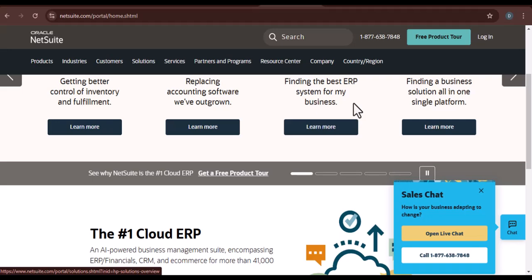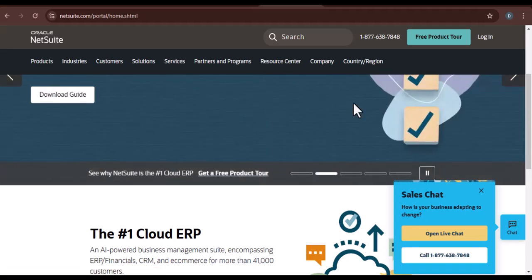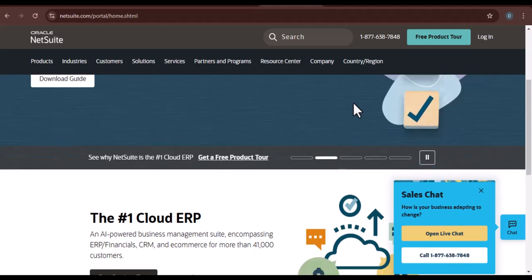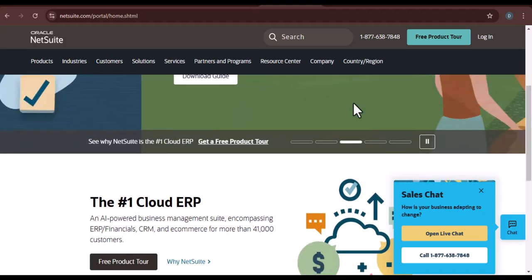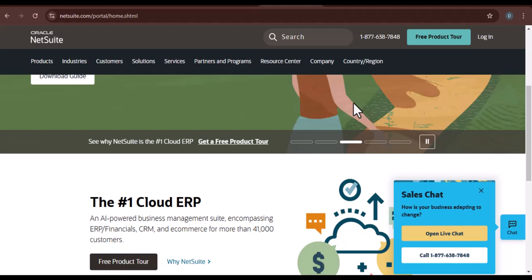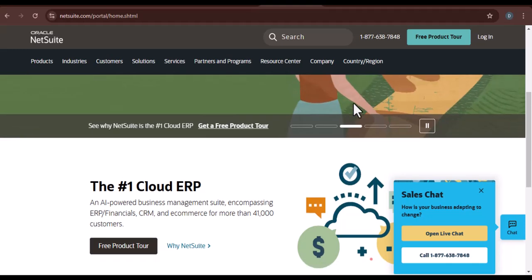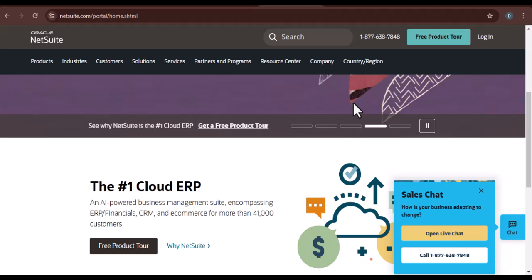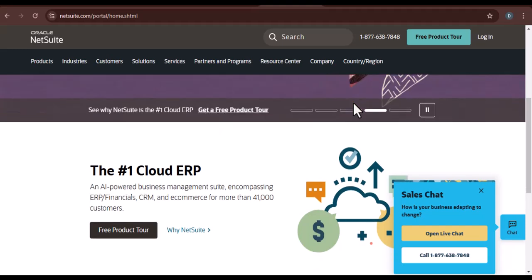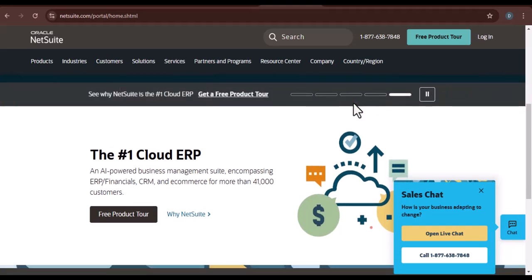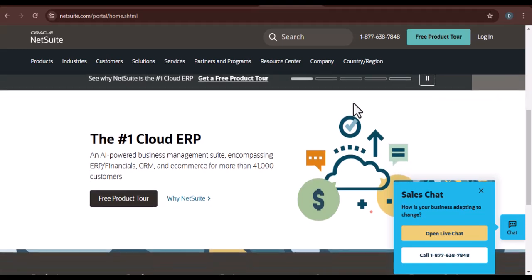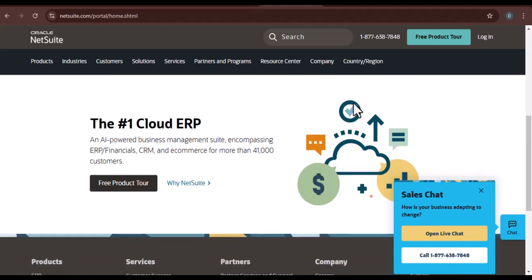Think about it. Every single transaction in NetSuite, from sales orders to purchase orders, starts with an item. It's the fundamental building block of your entire operational flow. Without properly set up items, your inventory management will be a mess, your sales reporting will be inaccurate, and ultimately your bottom line will suffer. So, getting this right isn't just a small detail. It's absolutely crucial for running a smooth and profitable business on the NetSuite platform.